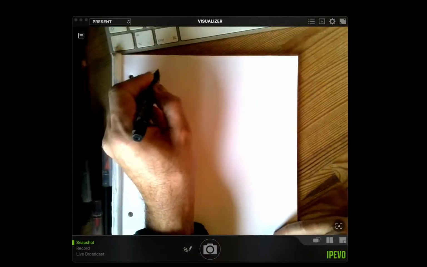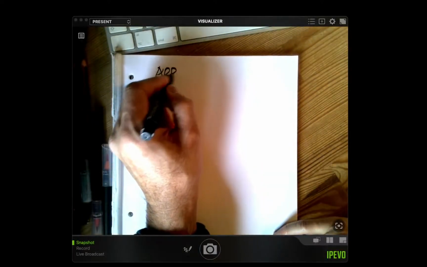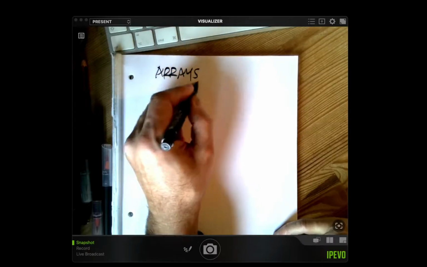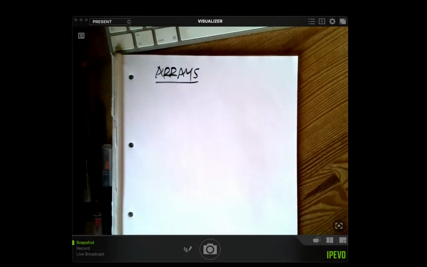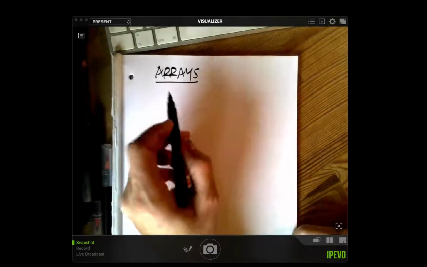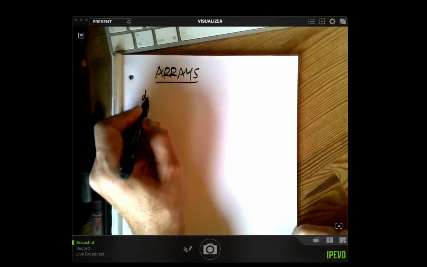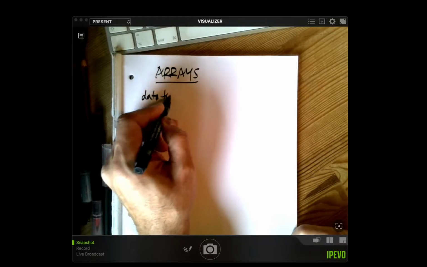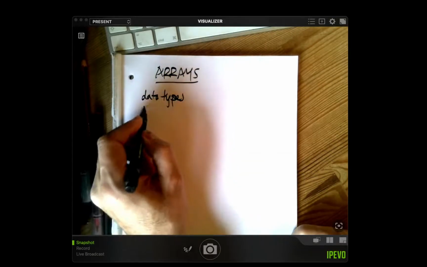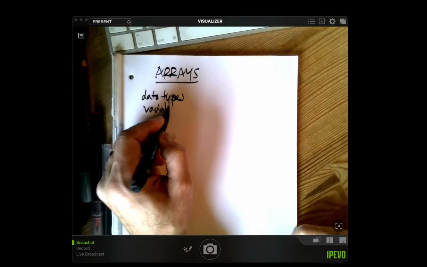So welcome to this week. This week is all about arrays. Arrays are a very, very fundamental data structure. In order to be confident with this, you should make sure you understand data types and the concept of variables.